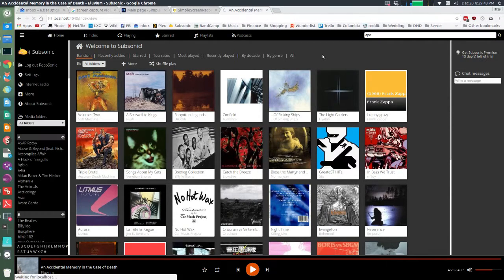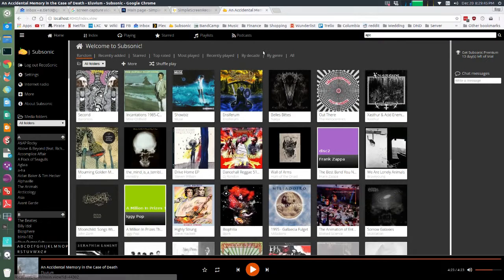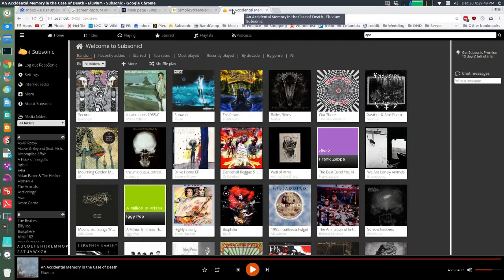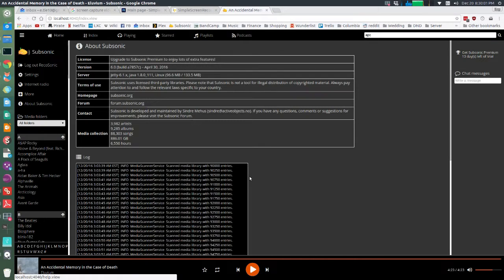Alright, so this is what the Subsonic interface looks like on the browser. I'm using Chrome browser, and the operating system's Ubuntu 16.04. Subsonic's installed. It's Subsonic, the latest version 6.0. This version of Subsonic is closed source.